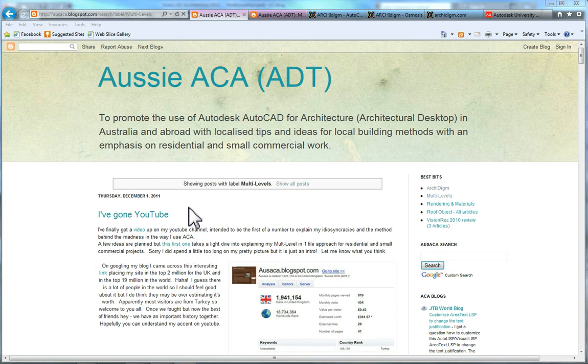G'day, Nathan from ACA here, back again, just to continue my series looking at my own customised multi-level system, so doing multiple levels in one file approach in AutoCAD Architecture.